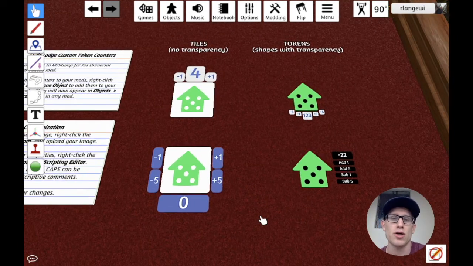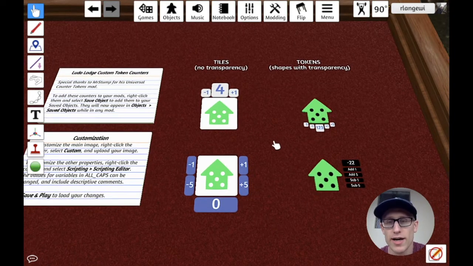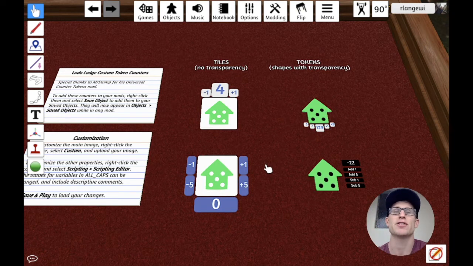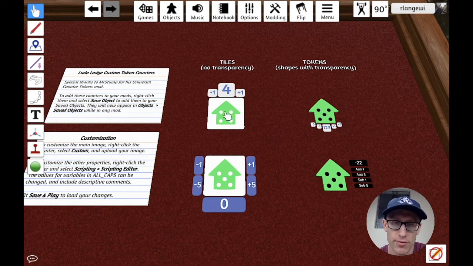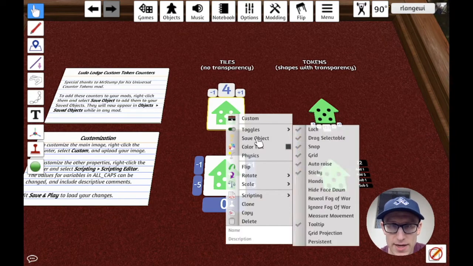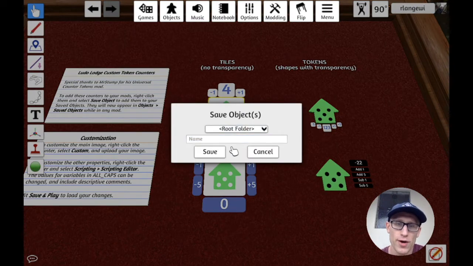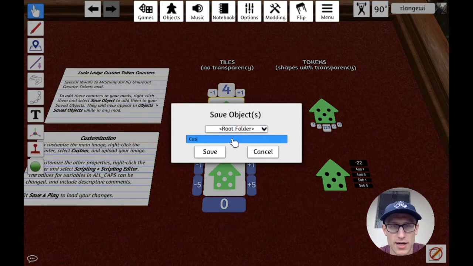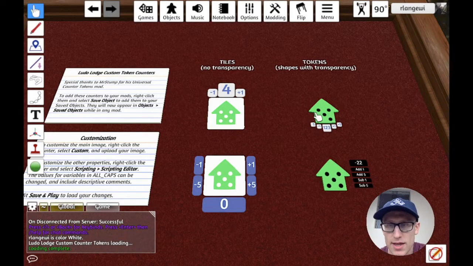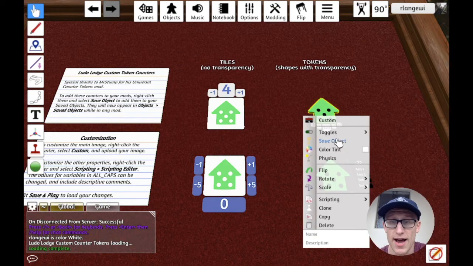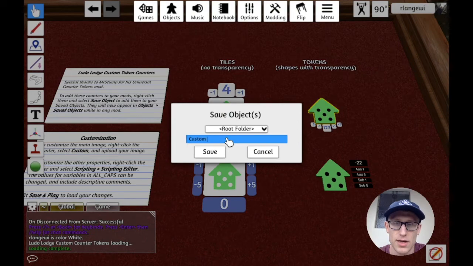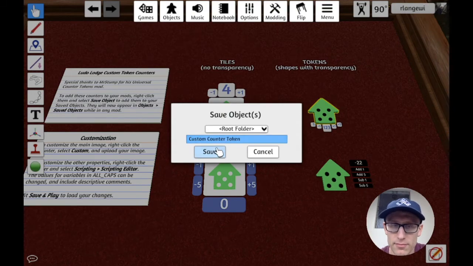Now, assuming your goal is to get these into your game and be able to change them, you're going to want to right-click on probably one of each, the tile one and the token one, and add it into your saved objects in Tabletop Simulator. So if I right-click this, we see the Save Object option, and I just want to click that. I'm going to save it into my root folder with a name. I'm just going to say Custom Counter Tile, and save that. Then I'm going to do the same thing with the token so that I have that option available as well. So I'll do Custom Counter Token and save that.